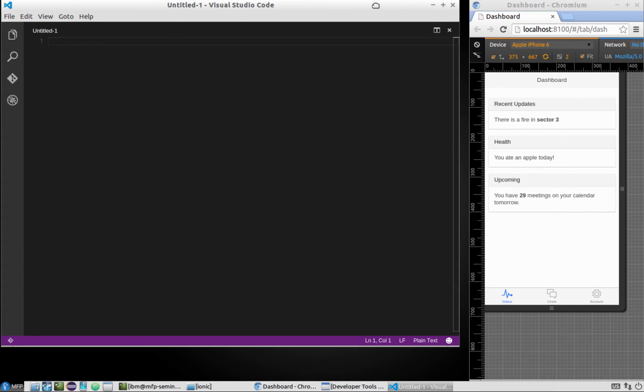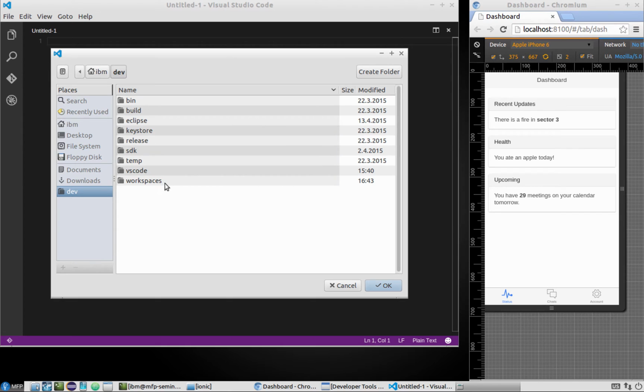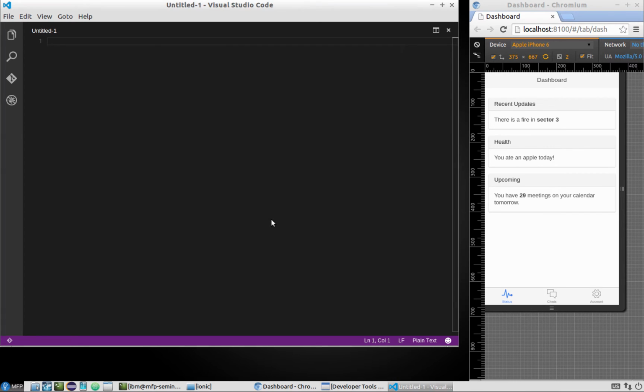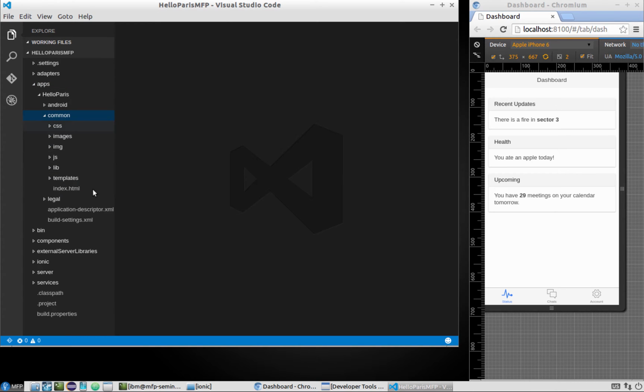So here we go, our newly released Visual Studio Code. Here we will need to open a folder that is located under dev workspaces Hello Paris MFP. This is our MobileFirst Platform project, inside which under apps common we should be able to see our structure.